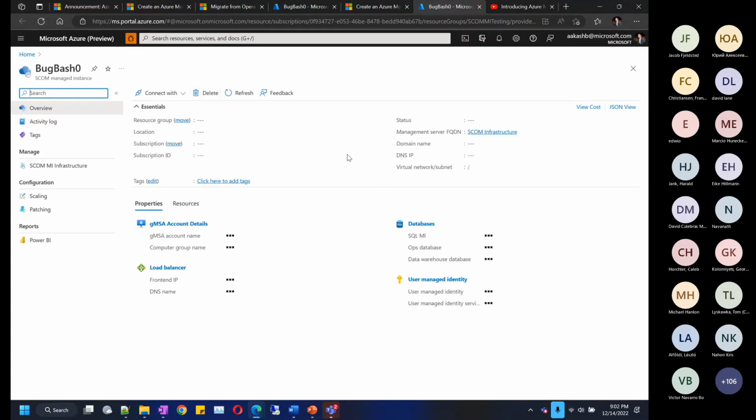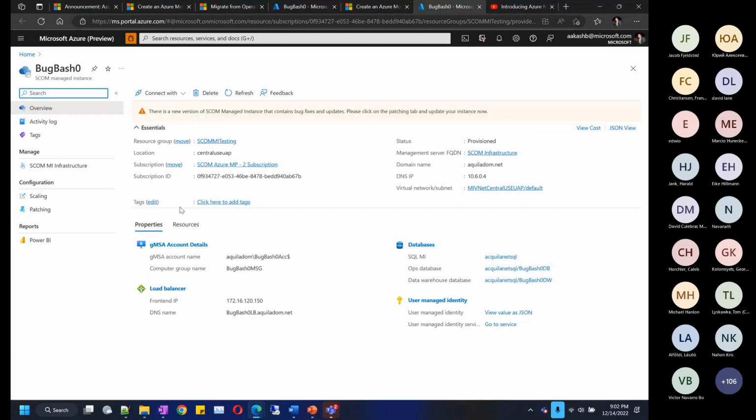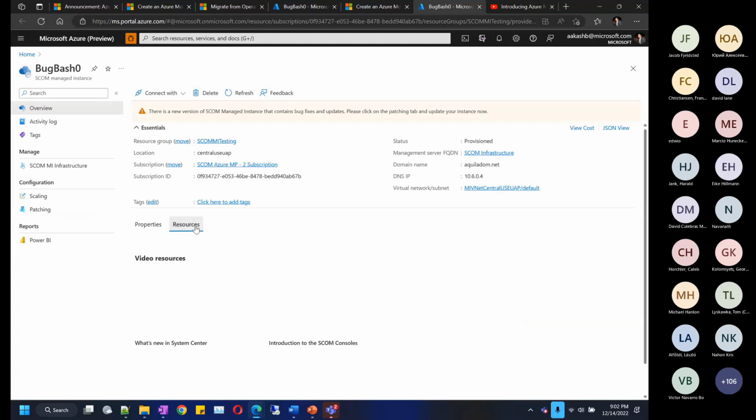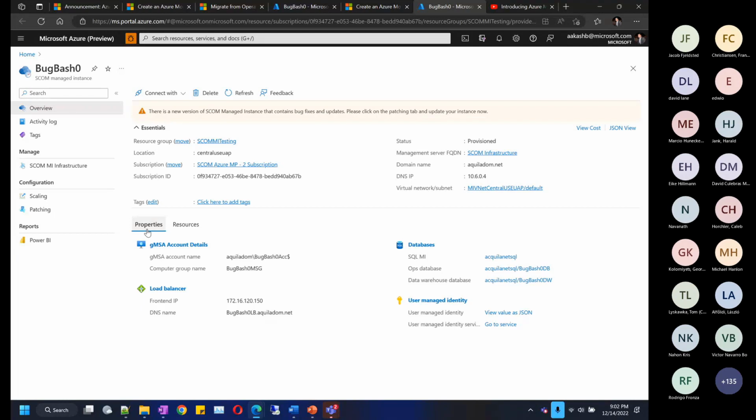In the home tab of a specific instance, you can see all the details that you provided in the deployment phase: the GMSA account, the computer group, SQL MI instances, the load balancer details, all of it is available here. And you can also click on some of the YouTube videos which are available right now.